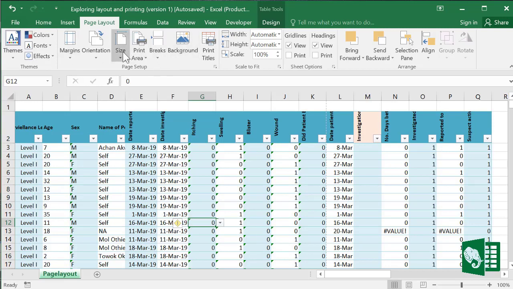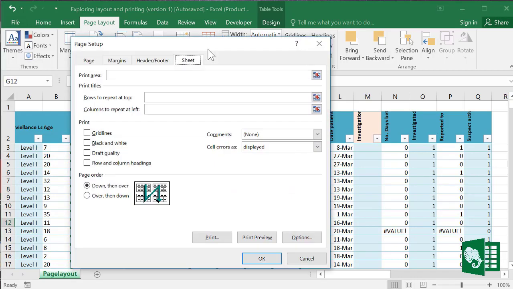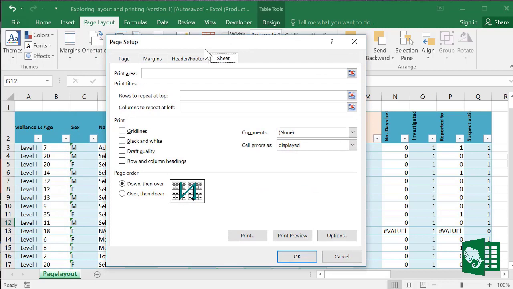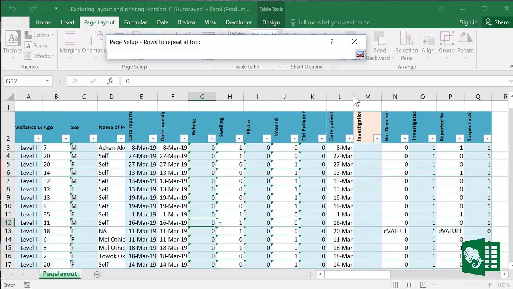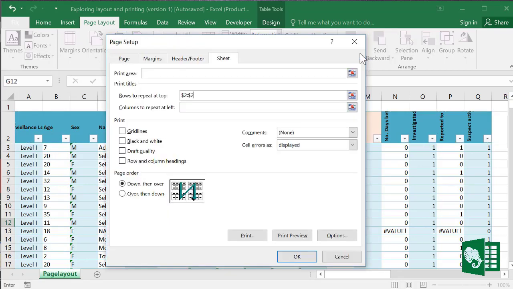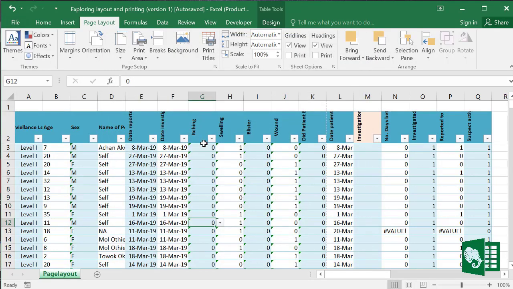But now let's work on the others. We can also use the print titles feature here, so that the title will appear on each page. Select rows to repeat at the top. Select the row, we can select this row and click OK. Now it will appear on every page.